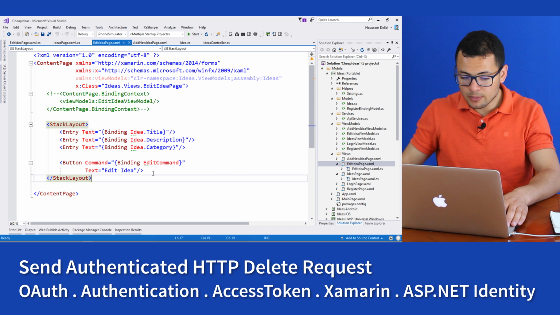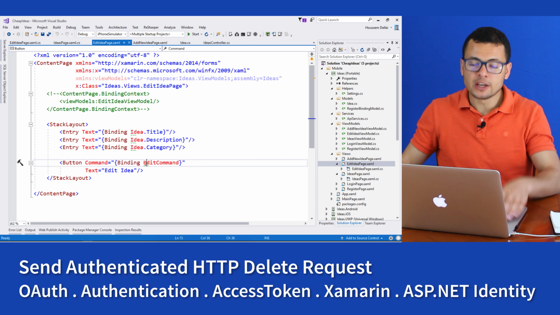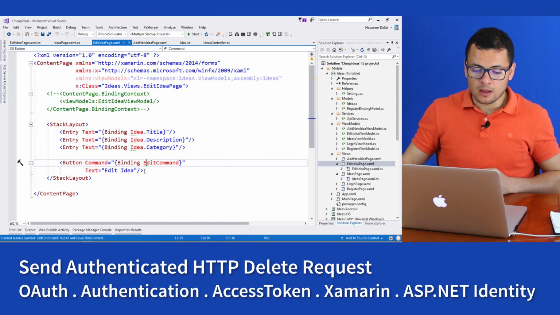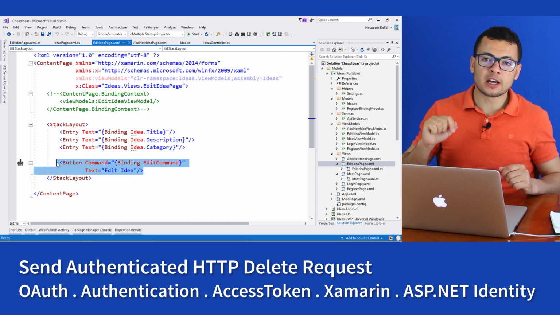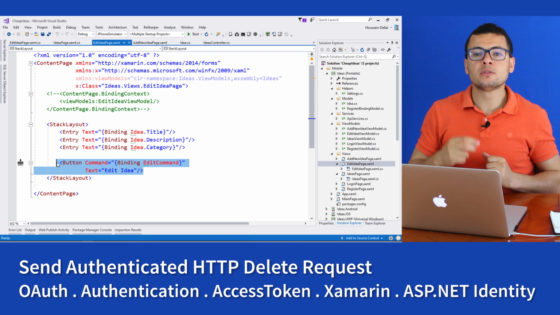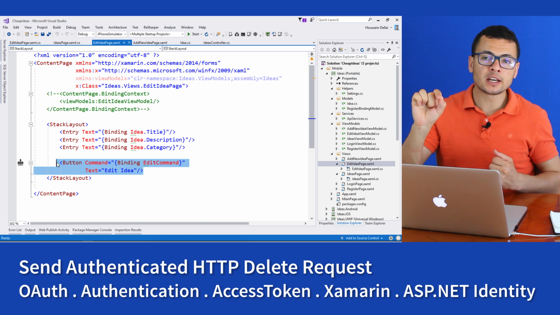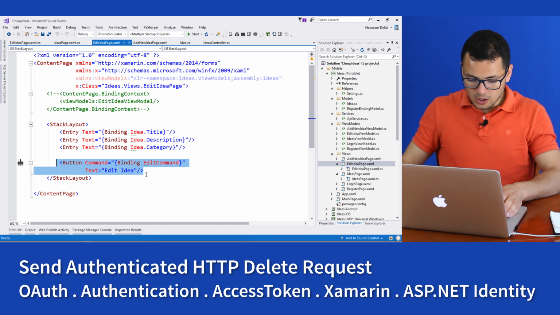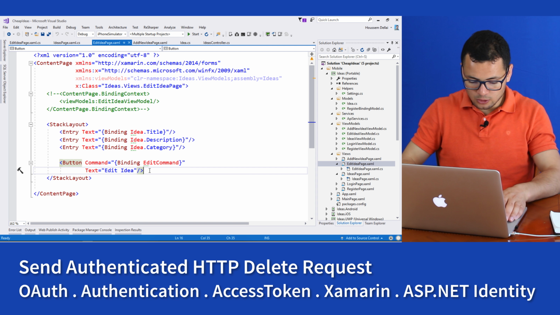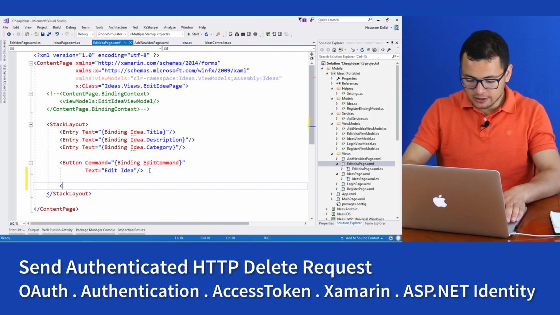Then within the idea page we have a button for doing edit idea. We'll add a new button if you want to delete that idea. So in the same page we'll have the two functionalities for editing an idea or deleting an idea. To do that, I'll go and create a new button.